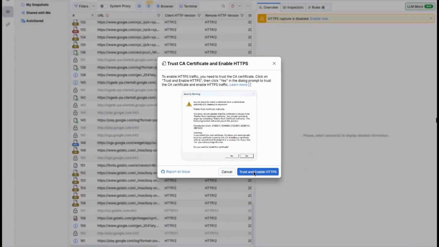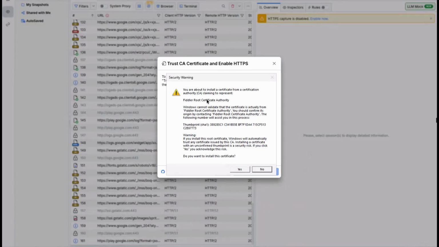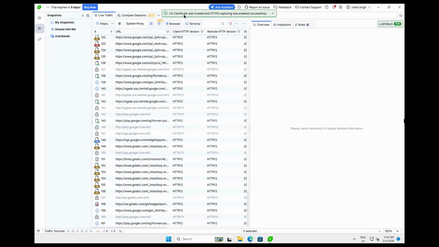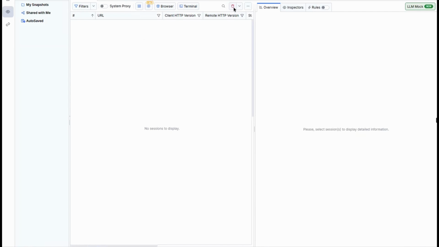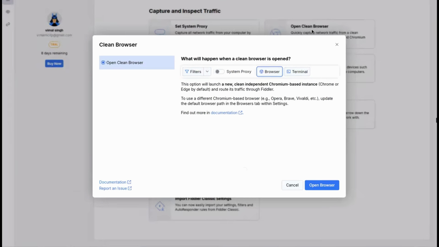Let's turn it on. Here you can see it has asked you to get this certificate. You're about to install a certificate from a certification authority claiming to represent Fiddler Root Certificate Authority. You need to say yes. And now you can see this CA certificate was trusted and HTTPS capturing was enabled successfully. Perfect. Now let's clean everything from here, and there is a button to clean it. Now once again, I'll go to the home button, and I'm going to open a clean browser.